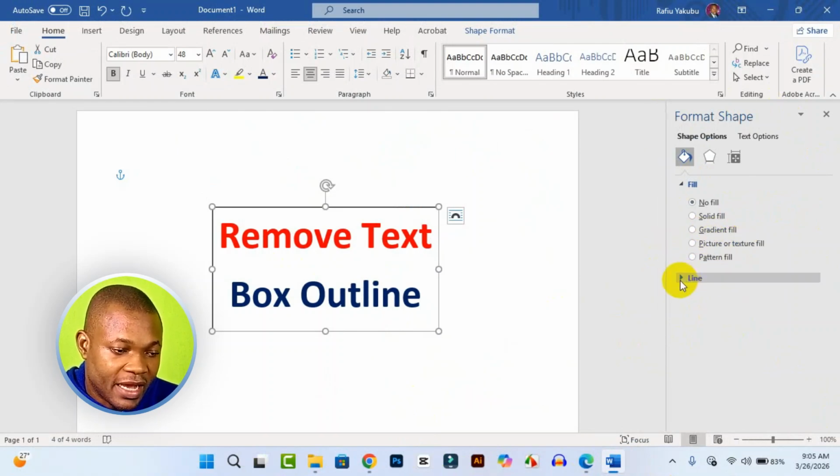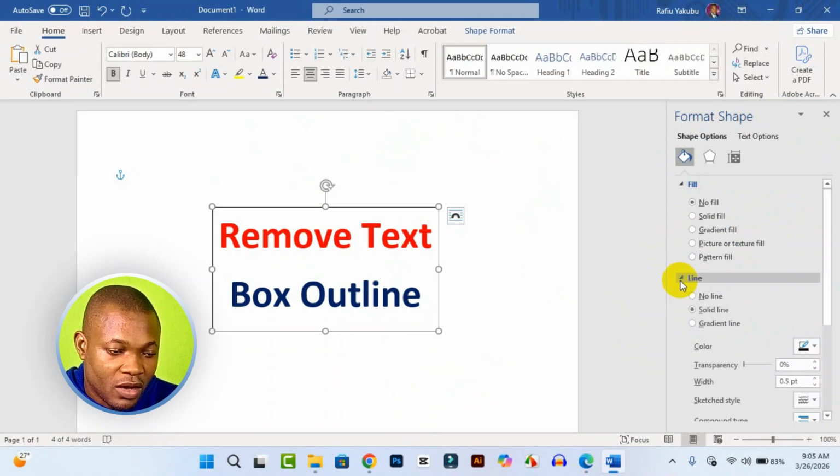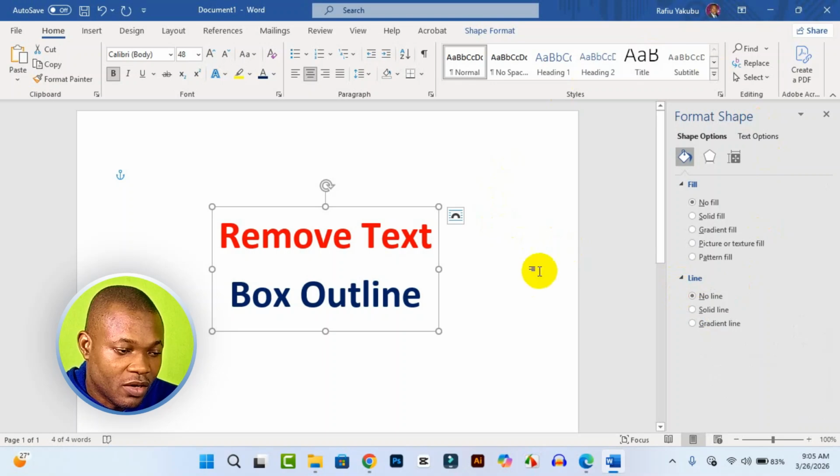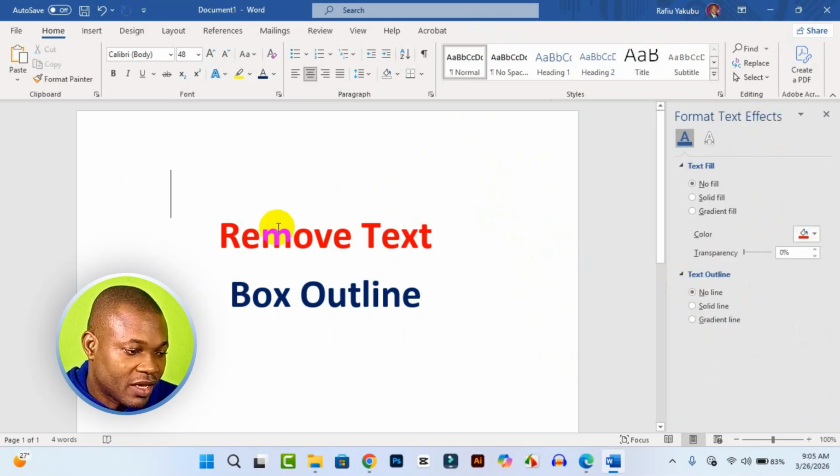Next thing you want to do is go ahead and click on outline. So once you expand the outline, go ahead and click on no line right here. Once you click on no line, you come back to your Word document right here. You find out that the line no longer appears in the text.